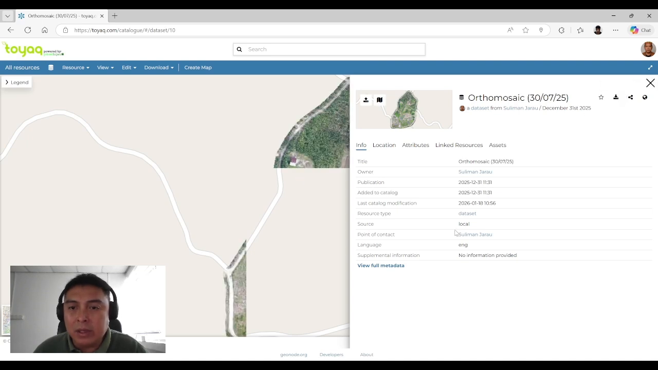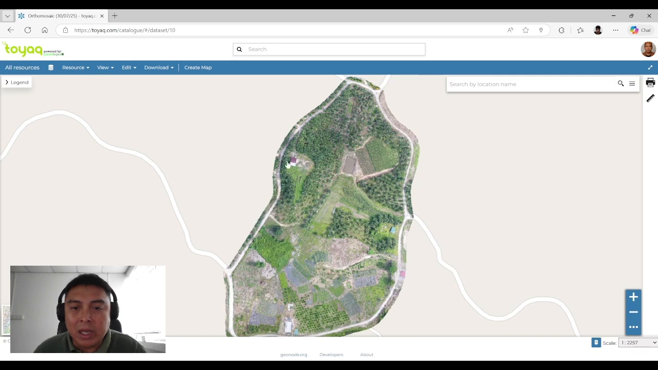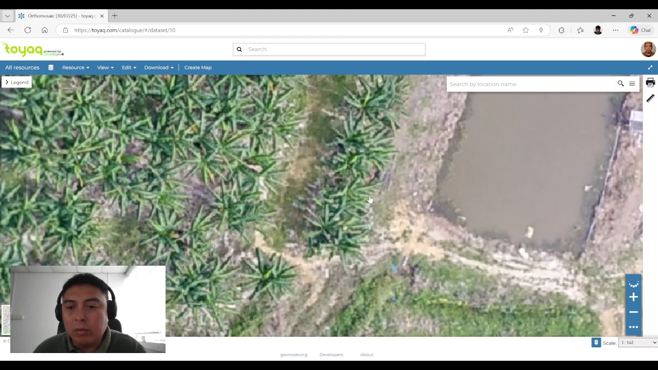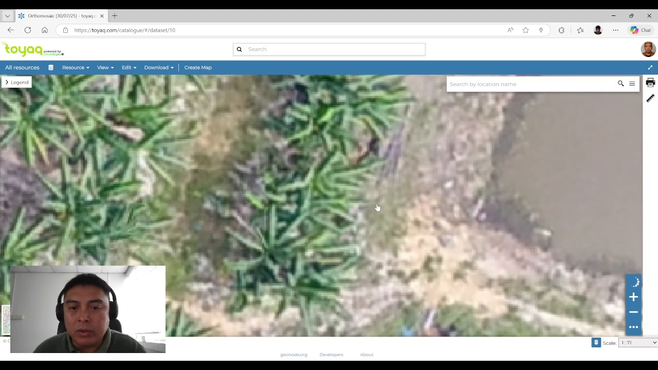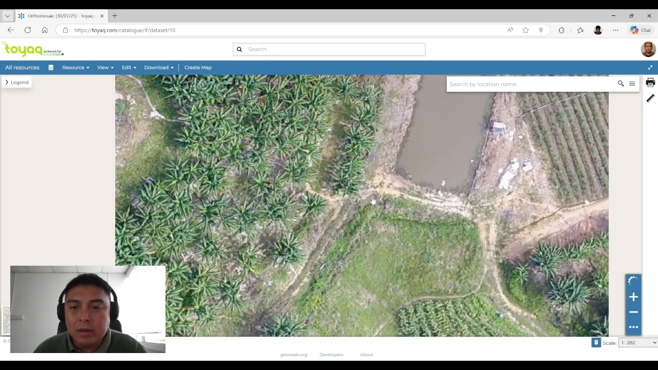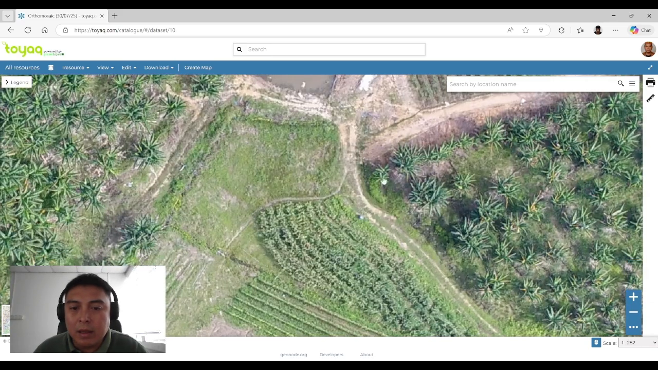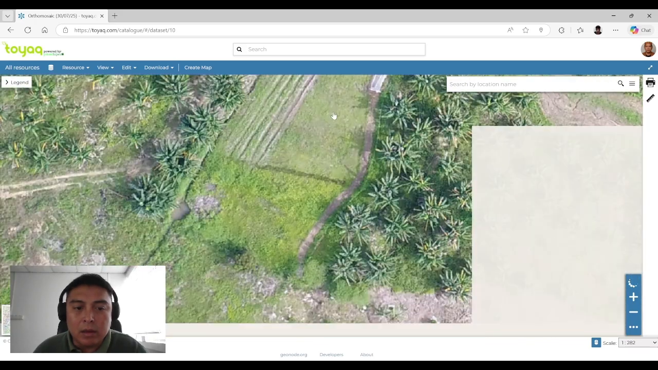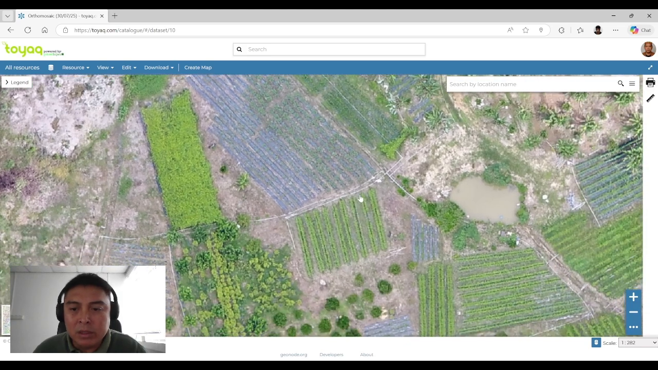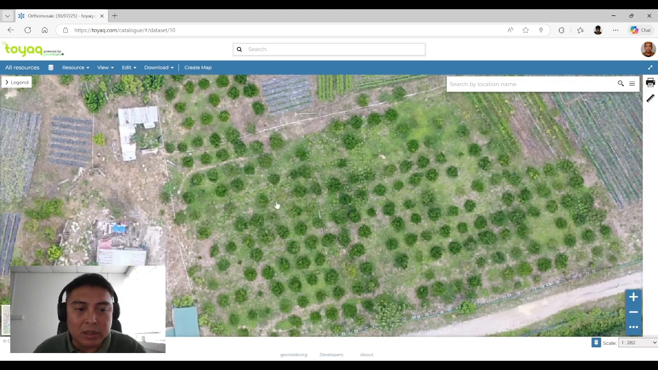Okay, so this one you can close, and you can actually see the data sets in the background. And when you scroll in and out, you can actually zoom towards the orthophoto, and as you can see, it's very high resolution. It was still taken at about 200 meters altitude.